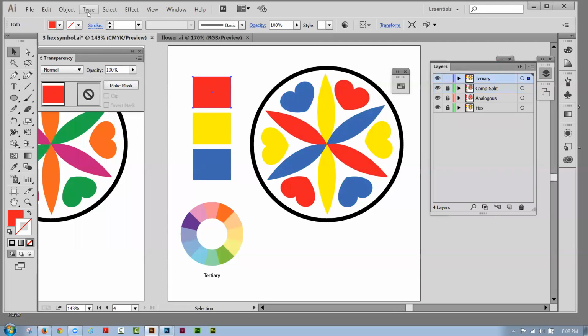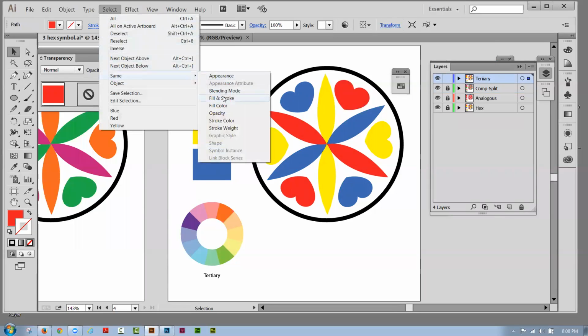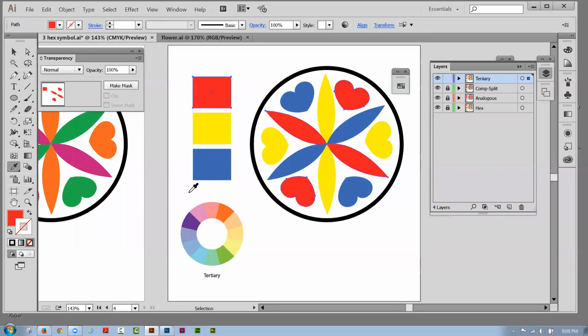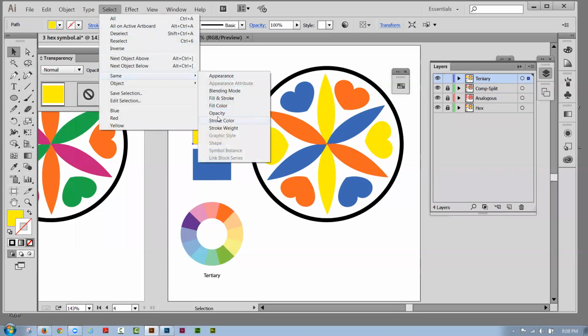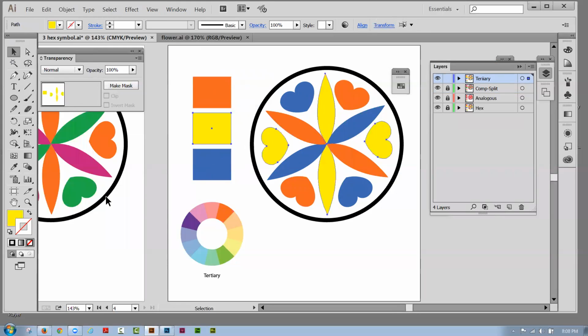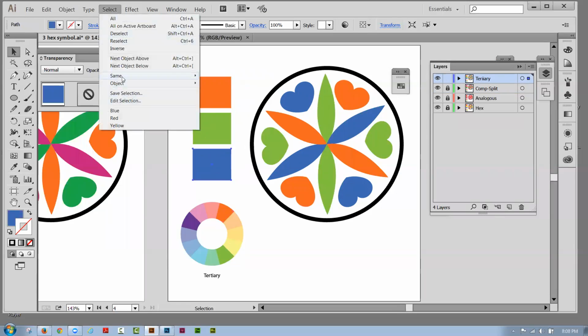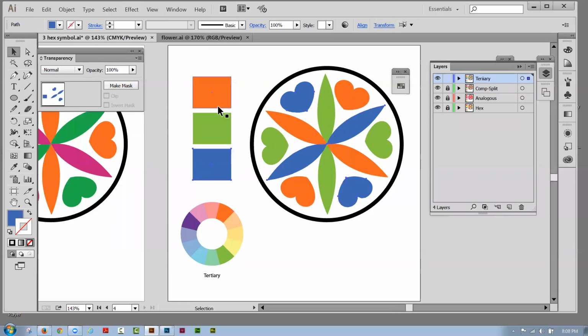Start off by clicking the red, Select Same, Fill Color, eyedrop orange, and select yellow, Select Same, Fill Color, and grab this eyedropper, make that green, and then select blue, Same, Fill Color, and eyedrop purple. And View, Fit All in Window.